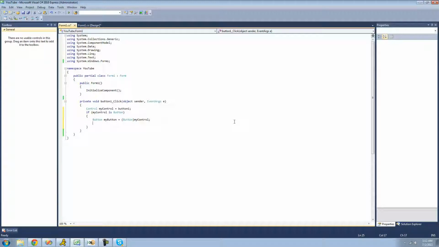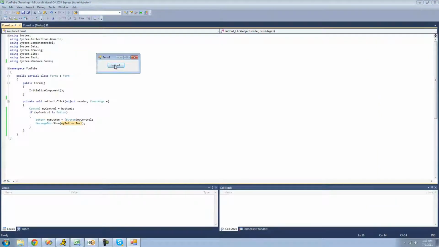So I'm just going to have the button's text be displayed in a message box. So I'm just going to do message box here and display my button, my button dot text. So now when we debug, click button 1, we should get button 1 since that's the text of this button. Yep.